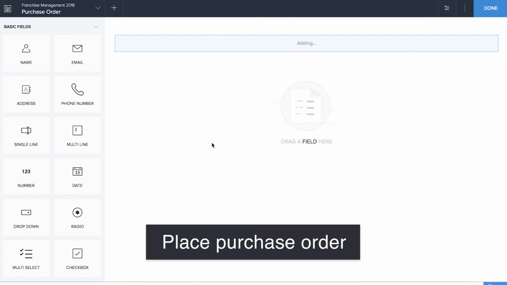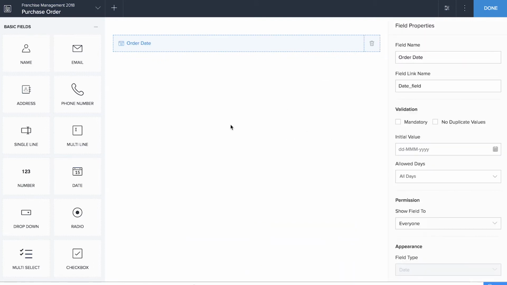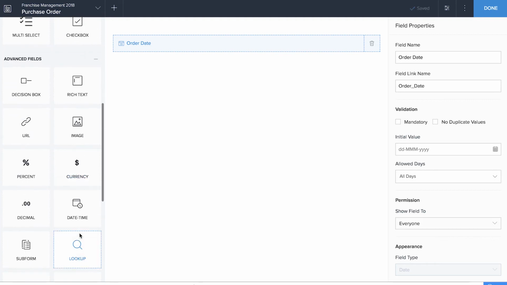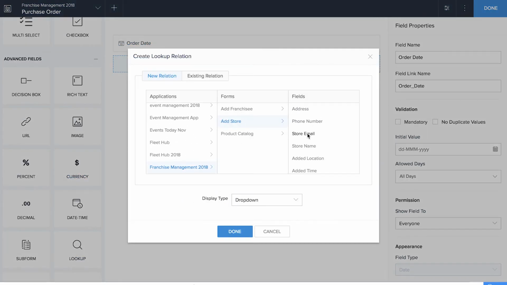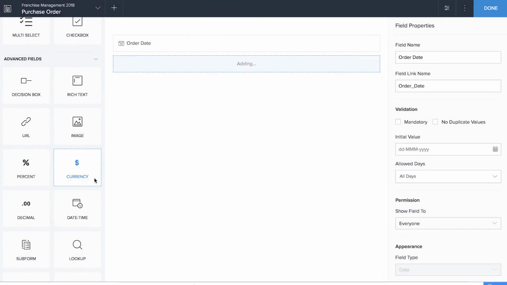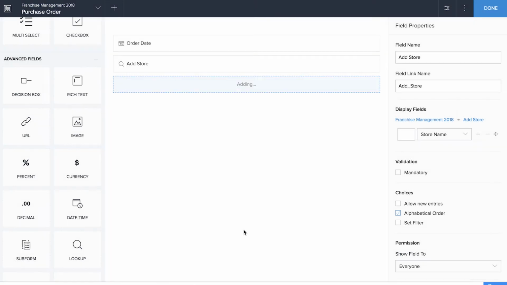Now in this purchase order form, I want to use the order date. Next, I will use the lookup to look up my stores. So the lookup goes here. Go to add store, store name, done. Next, I'll also use the lookup for my products. Go to the product catalog, product name. I'll change the names to store and product.